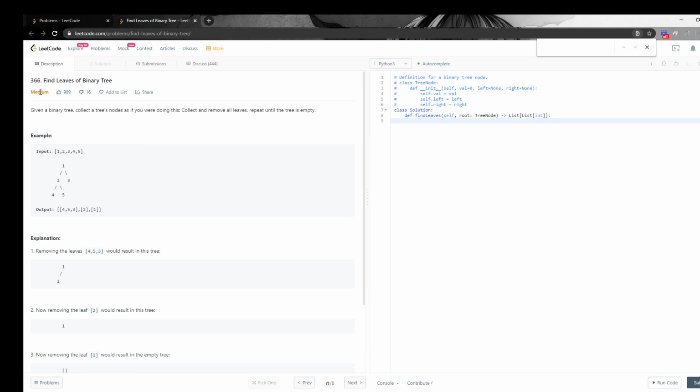Yeah, it's a medium. I would say it's on the lower end of medium, between easy and medium. Although it got a lot of likes, I'm going to give my own like as well. It's a pretty classic problem, so let's take a quick look.